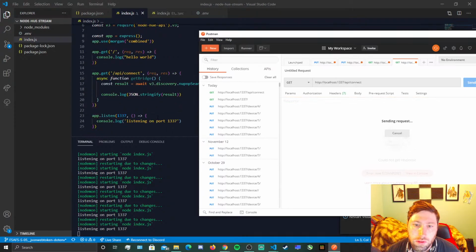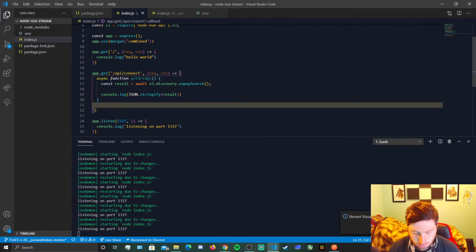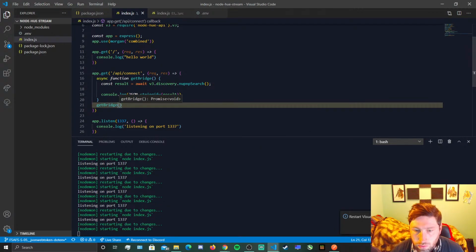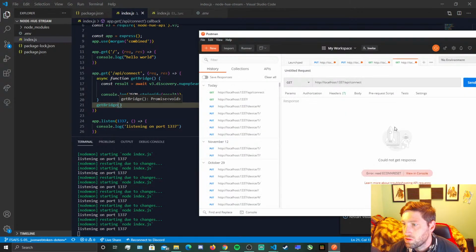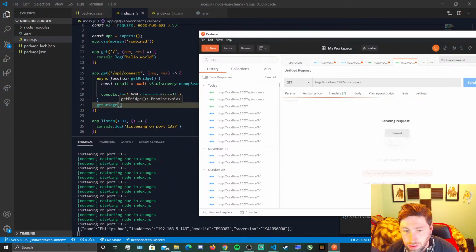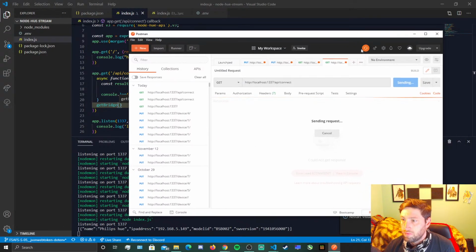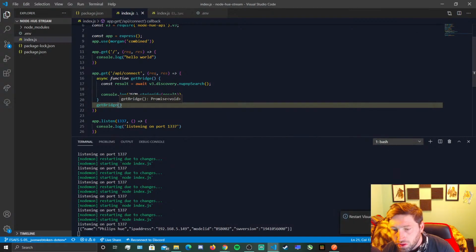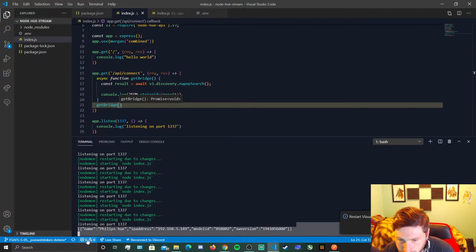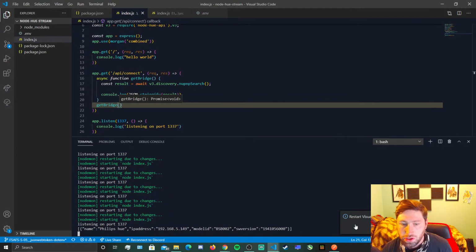Oh, we gotta call the function. Okay. Try it again. There we go. So it's not gonna respond, or it doesn't do anything with next or whatever, so the request just kind of sits there in Postman. But you can see down here it's got the information showing that you're connected to the bridge. All right, cool.